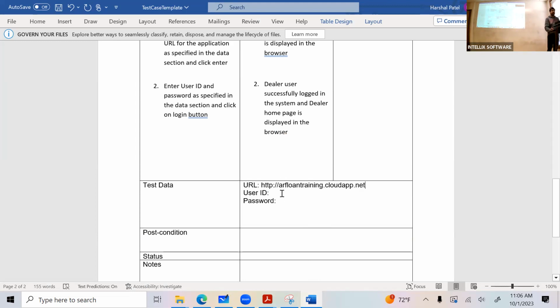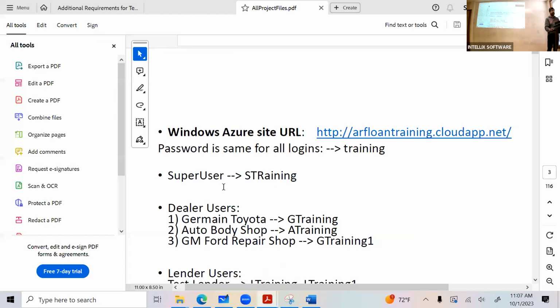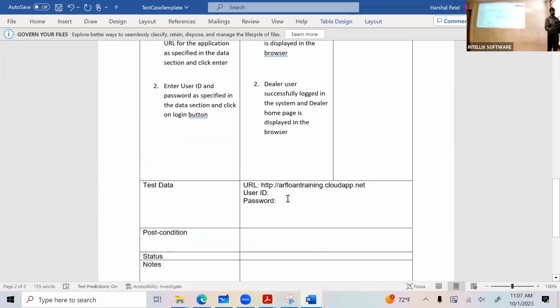Okay. And there are multiple user IDs. They've provided different IDs for the dealer, so dealer users are there. Let's just use the G training, and the password is training.